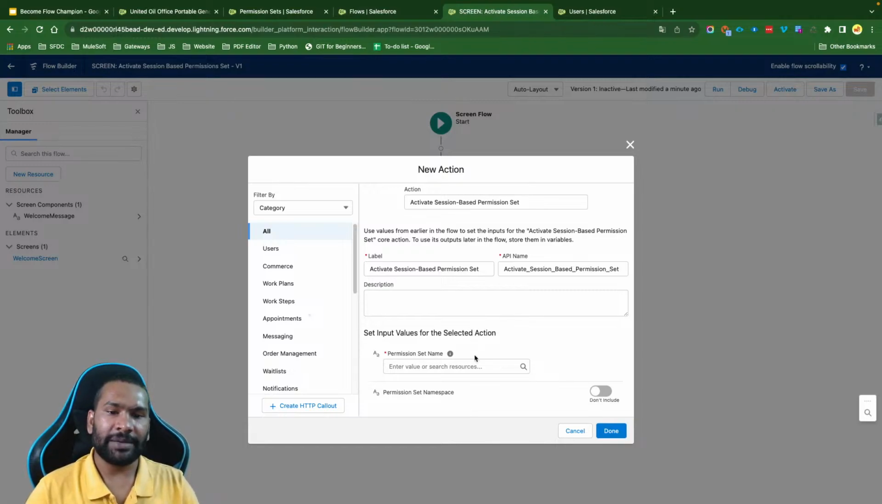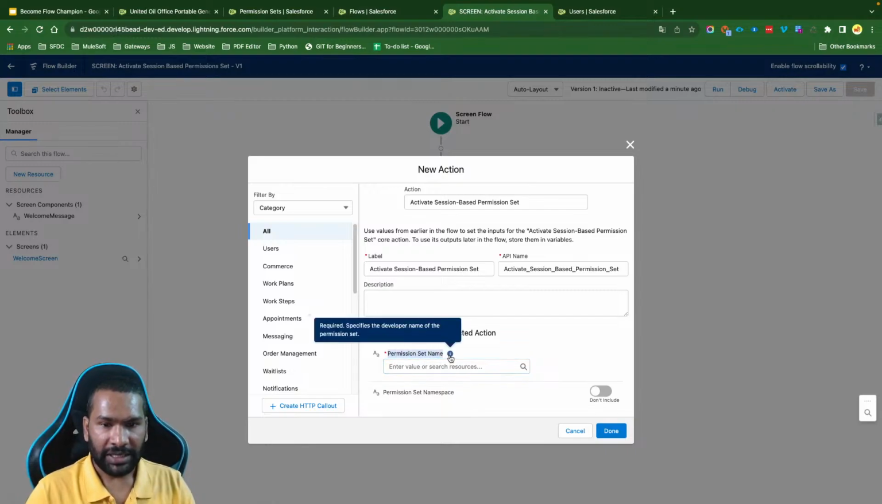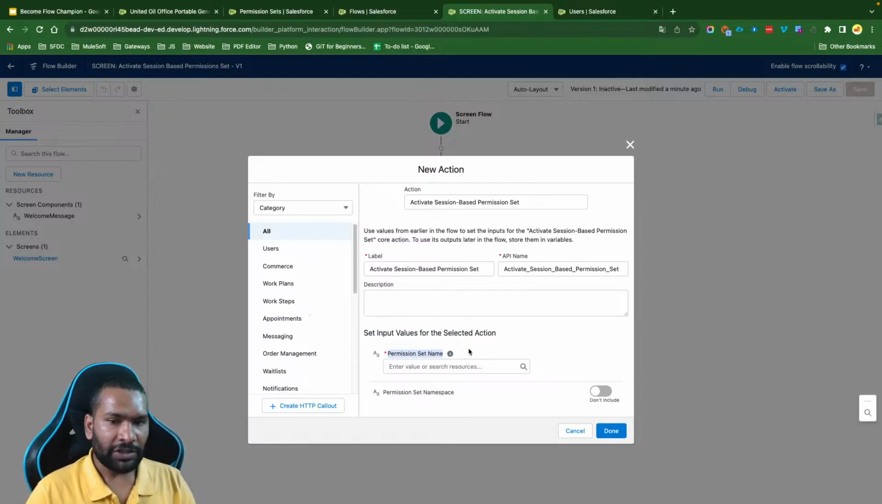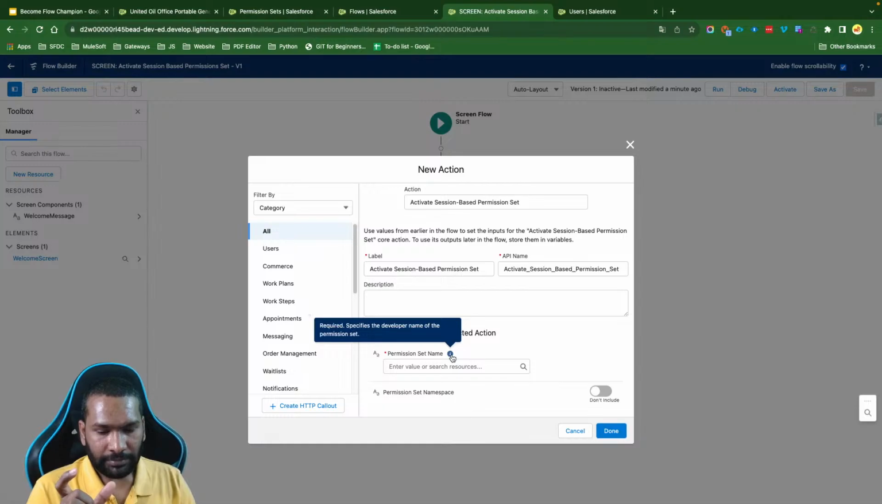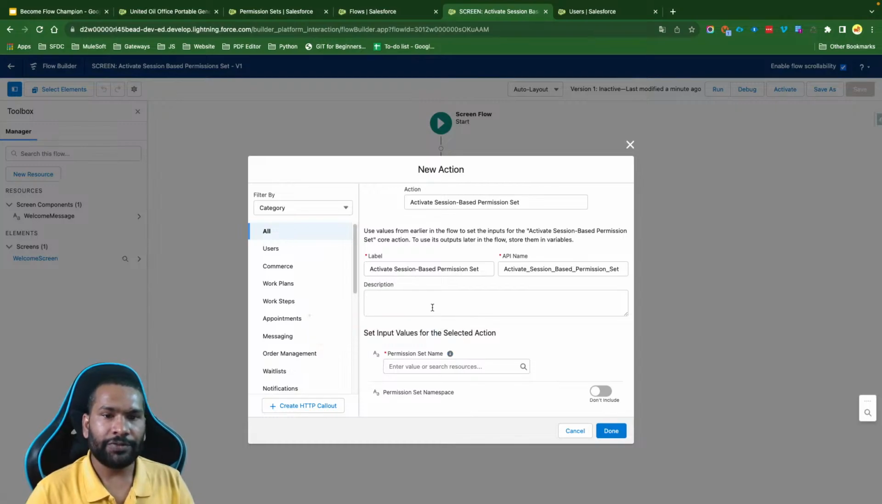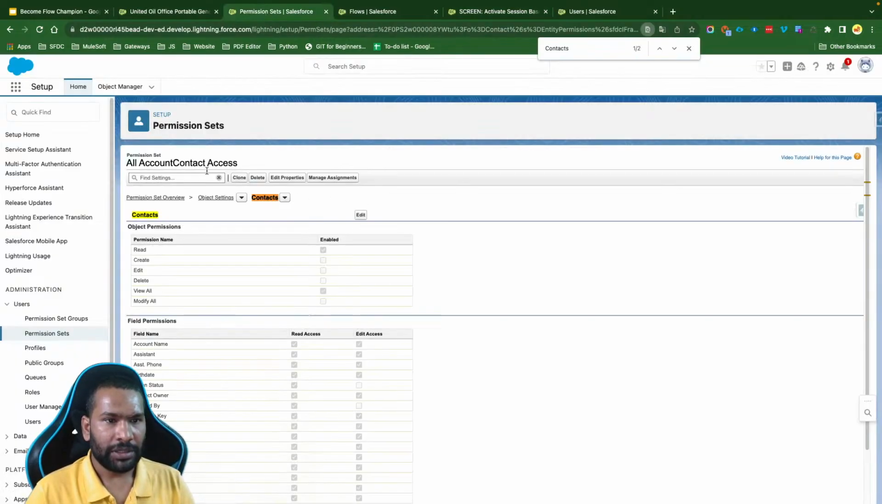Now this is something that is very good. It takes one parameter which is required, and it specifies the developer name of the permission set. If you hover over this eye icon, this says the developer name. If you go to your permission set, this is the name of your permission set. This is not the developer name. This is something you really have to be careful about. This is the name of your permission set, not the developer name.